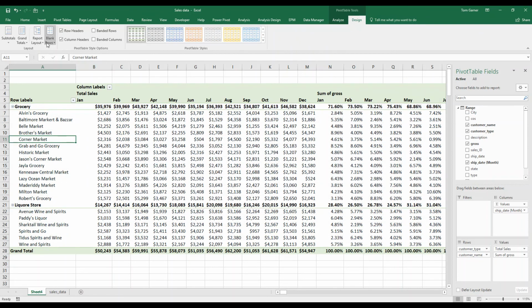So there are a couple ways, guys, that you can change things up. But I just want to give you guys a little heads up on some of the formatting.